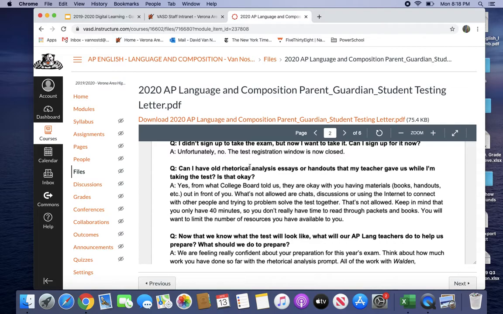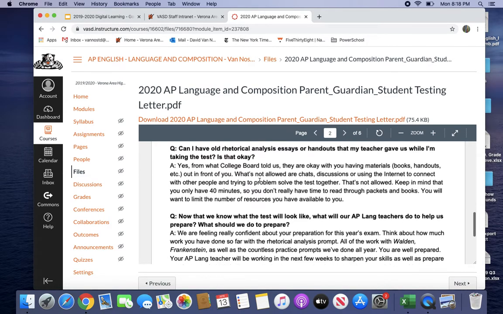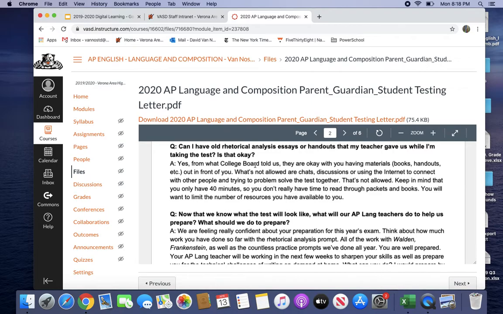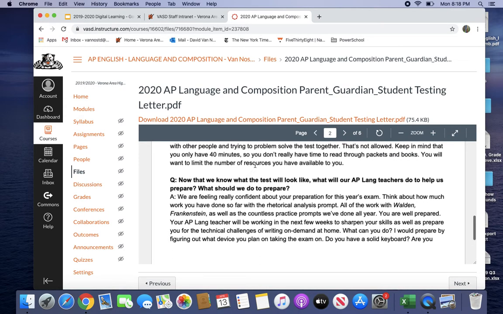You can use any handouts or any notes, absolutely. Just don't spend too much time with your notes. Spend it reading, writing, and thinking about the prompt.